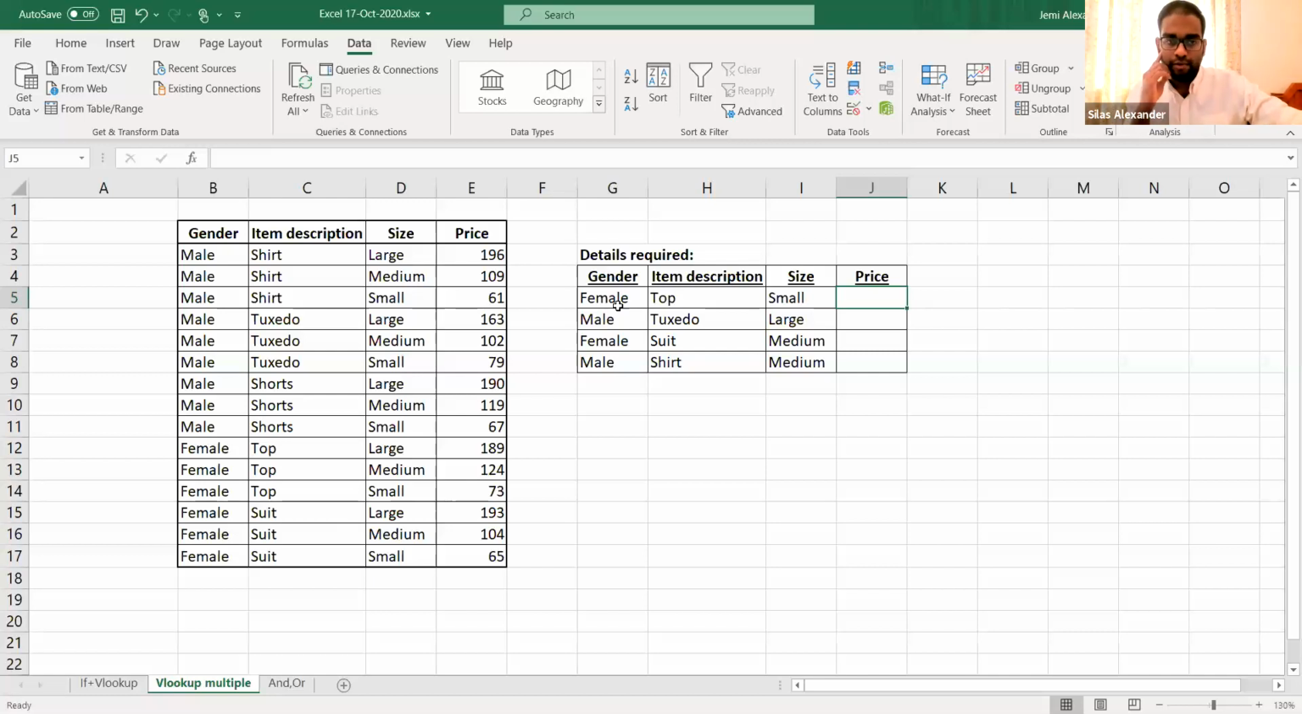We have a method for doing the VLOOKUP with multiple criteria, but that is a method which I am not very sure of, which is why I'm not explaining that. But what I do know works properly is index match with multiple criteria. So let us begin. We don't want to index match just the female from here, nor a top, nor a small. We want to index match three criteria: female from this column, top from this column, and small from here.